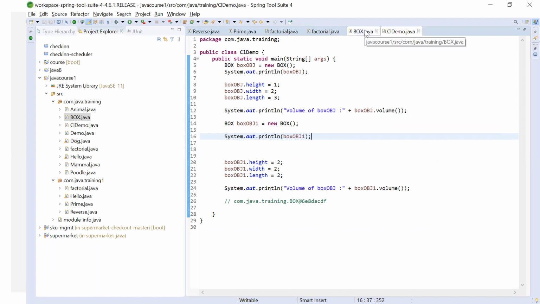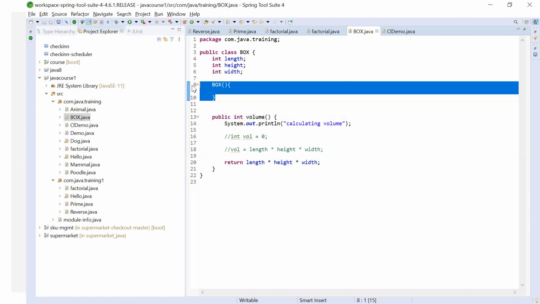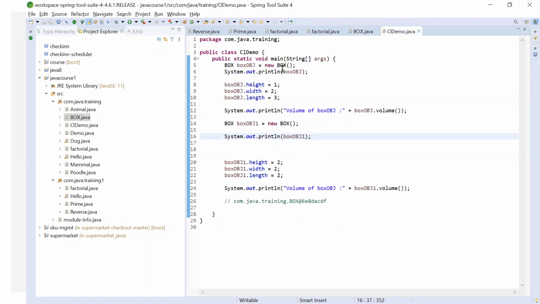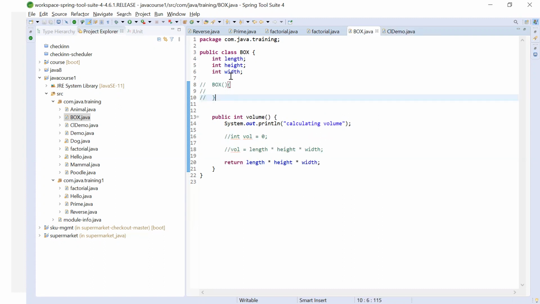Now, I will show you a slight variation. If it has a constructor like this, basically this is called a default constructor. This is an empty constructor, it is also a default constructor. So basically, you need not create this explicitly. If you don't create it, Java will automatically create this implicit constructor for you. So the idea is to initialize these values.